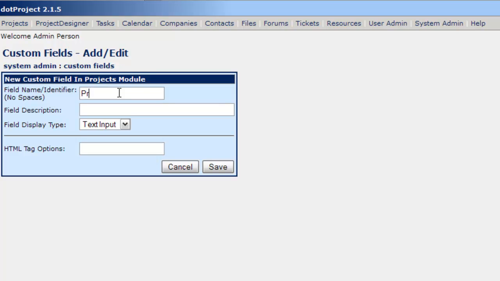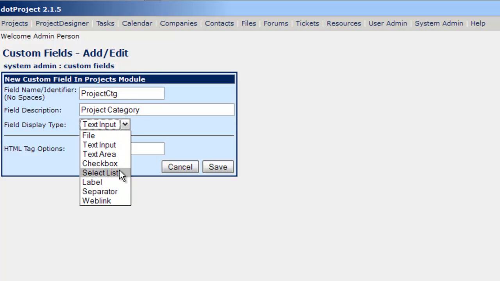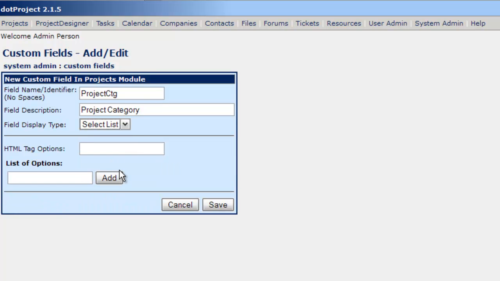Let's do project category, CTG, and the project, and bear with me for a moment. So let's suppose, I think it's select list, right? Yeah, let's go with that. Let's suppose that you have different lines of business within your business that you do different types of projects for, and you want to keep these separated, or grouped, if you will.